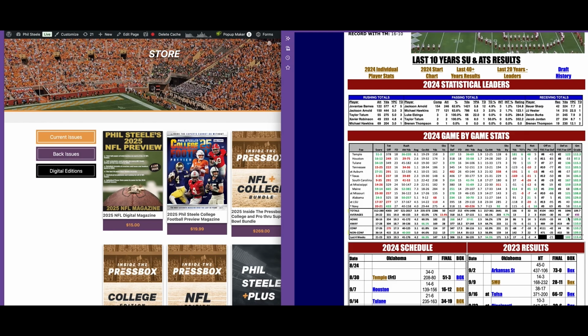Their defense last year held opponents to 87 yards per game below their season average, number 6 in the country, I should say. And the defense is once again loaded this year. We're going Oklahoma over 6.5 or 7.5. The second play is Louisiana Tech over 5.5. They are on my most improved list. Expecting a big year out of Louisiana Tech.